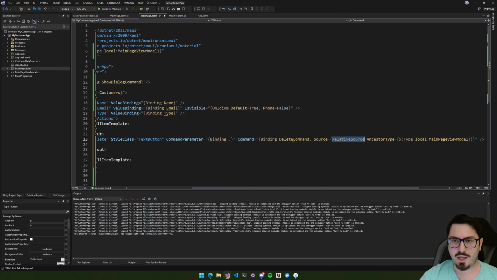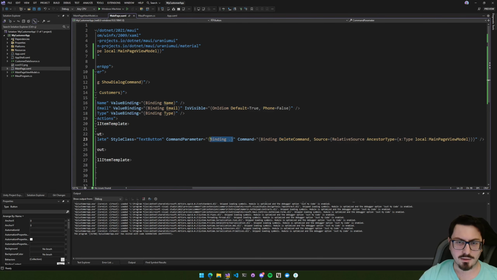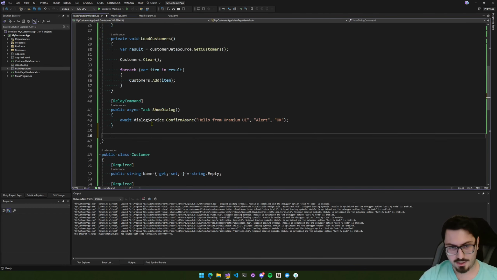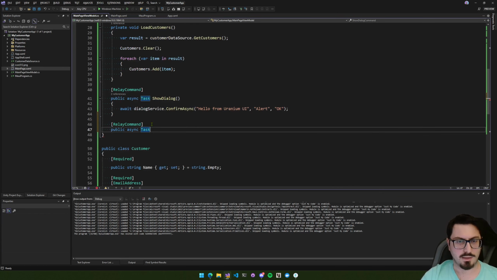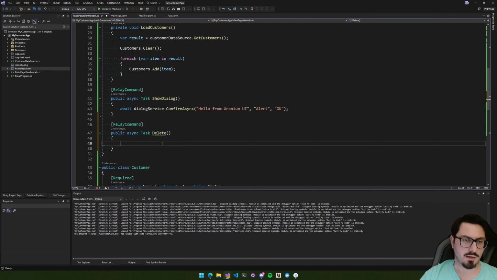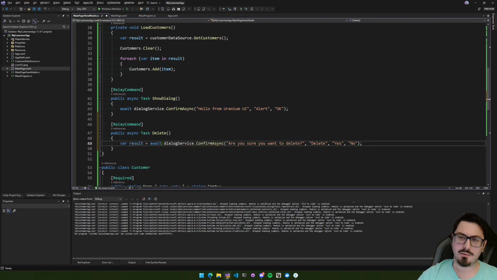So let's continue. We need to add a delete command to our view model, which gets the entire line item, which is customer here, as parameter. So let's create a relay command. Async task delete. Okay, because command is generated by community toolkit MVVM. So first I need to ask the user, are you sure? Let's say await dialog service confirm async. Are you sure to delete? Maybe we can make it better.